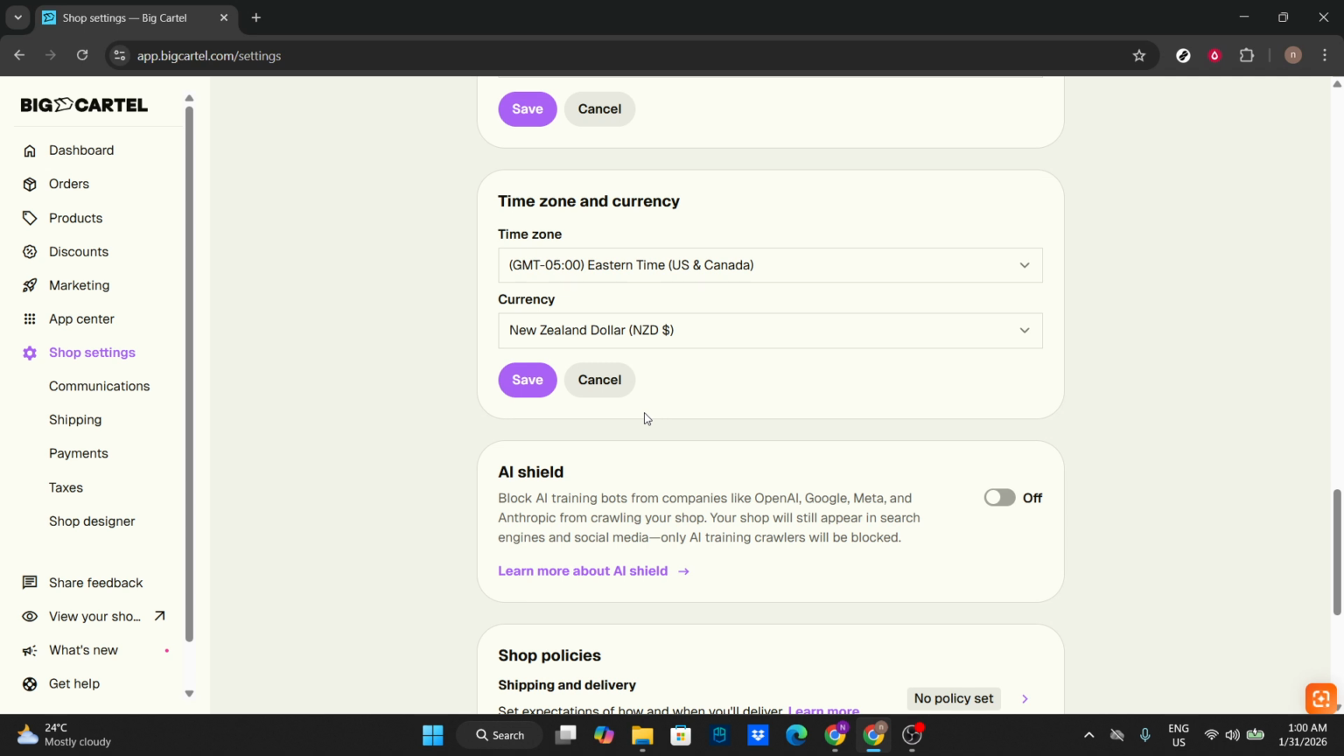That's all it takes. You've gone to Big Cartel, logged in, opened Shop Settings, found the Time Zone and Currency section, opened the Currency dropdown, chose your preferred option, and saved your changes.